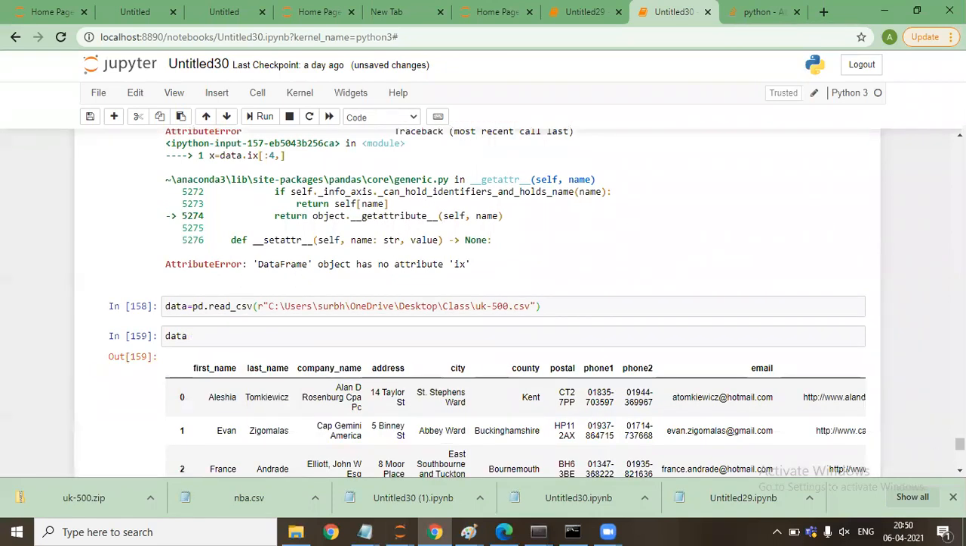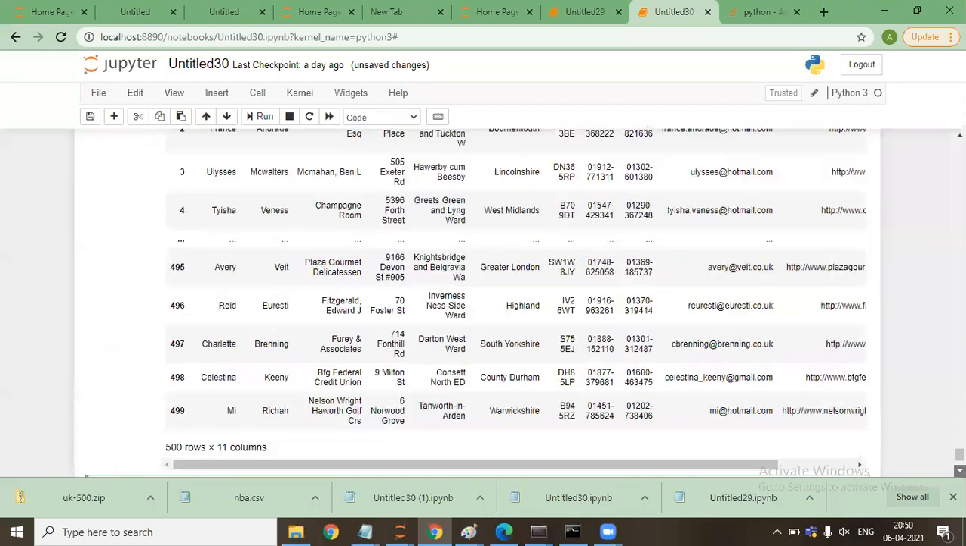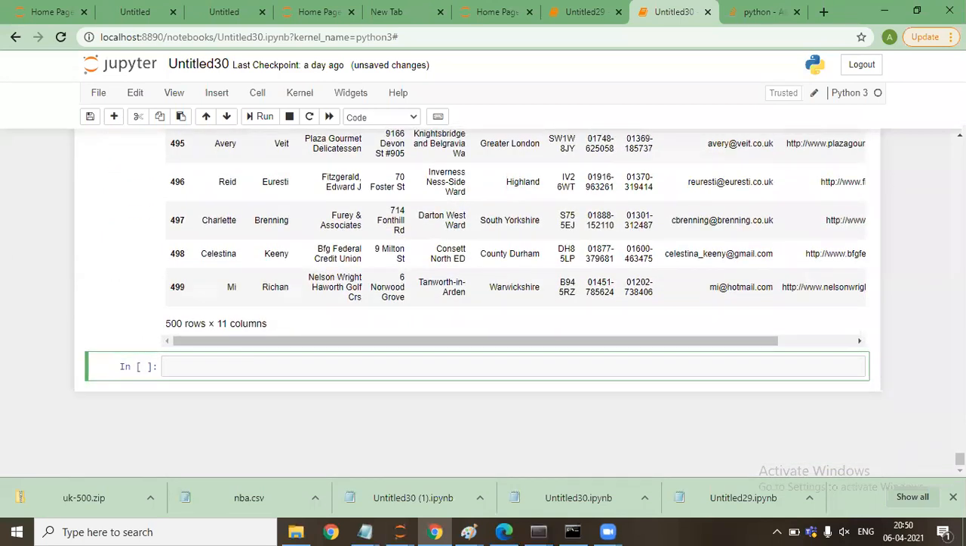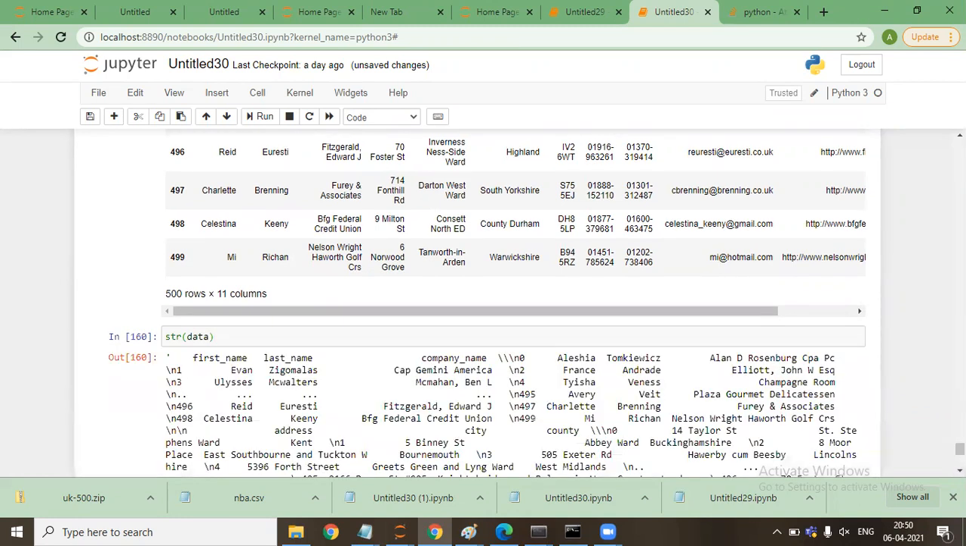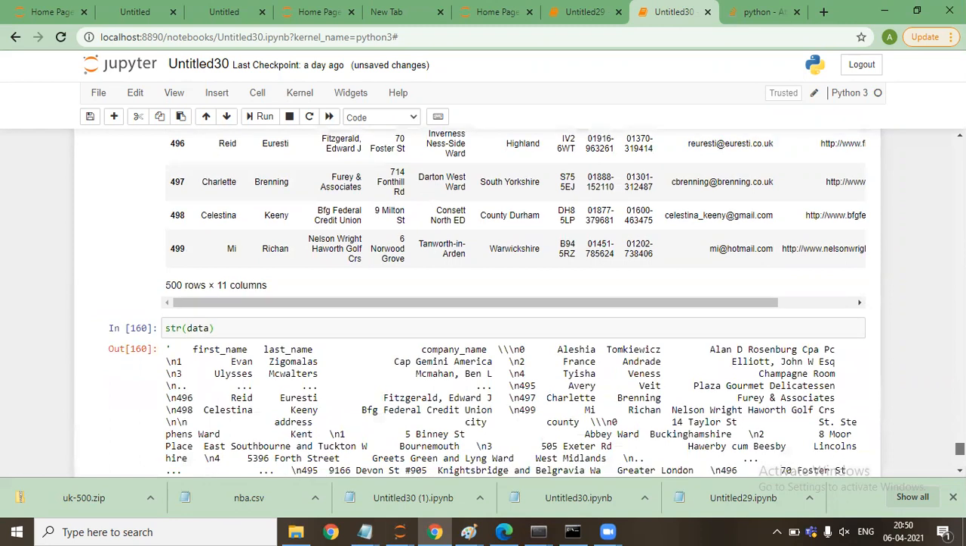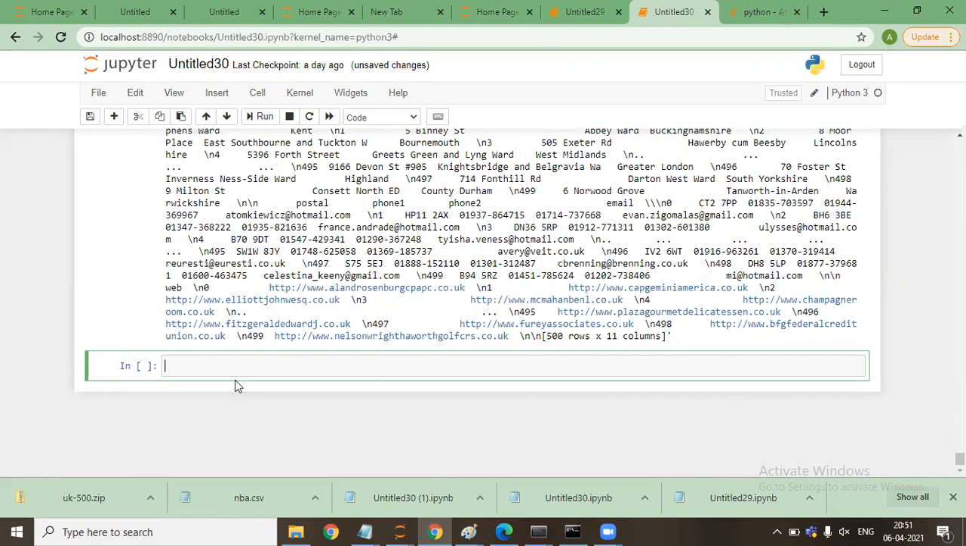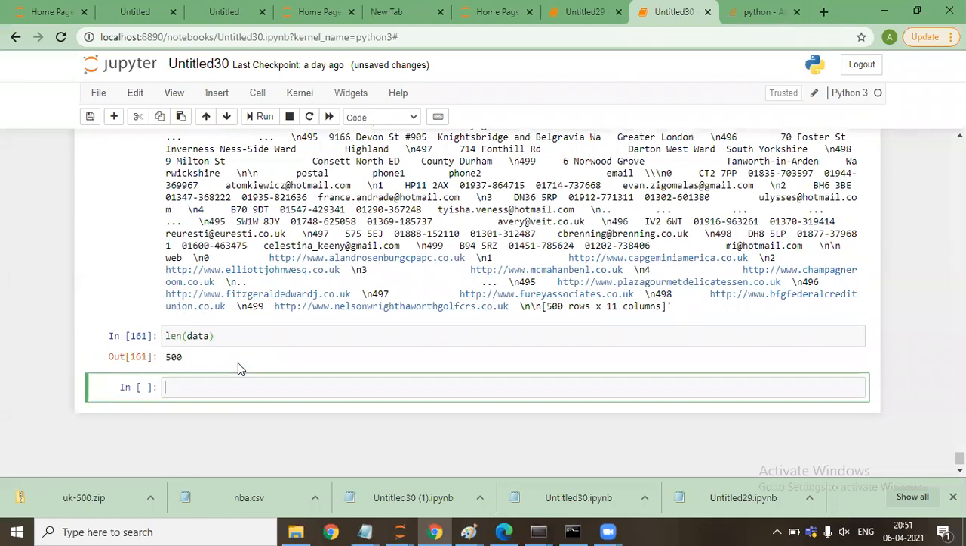So you can check the data. Say str, I guess, data. So another thing is data dot len. It is 500, right?